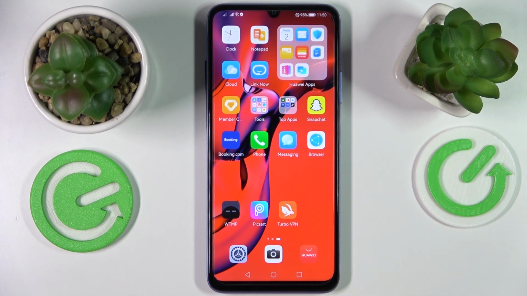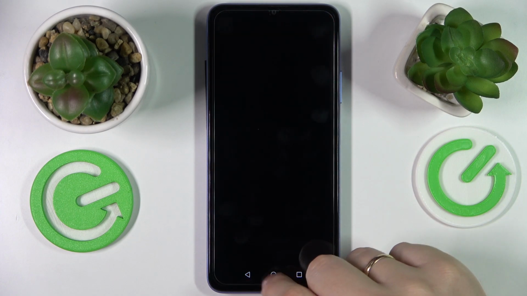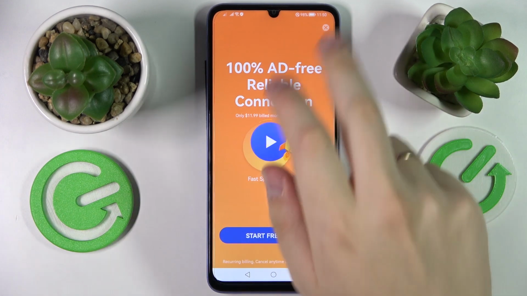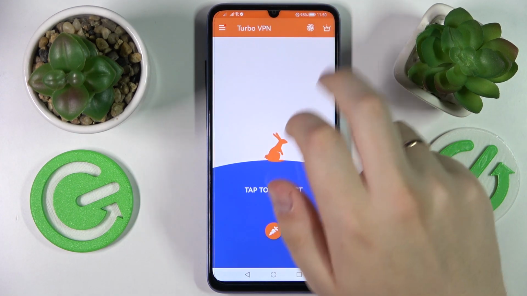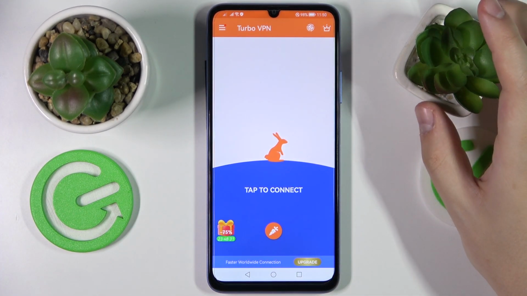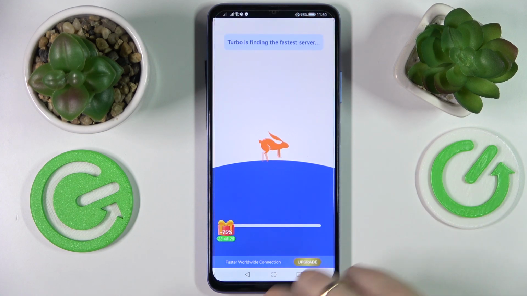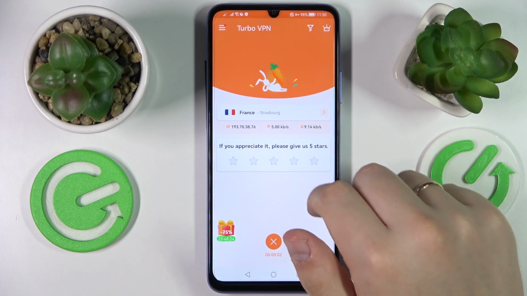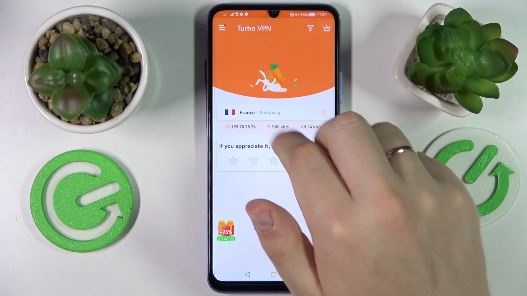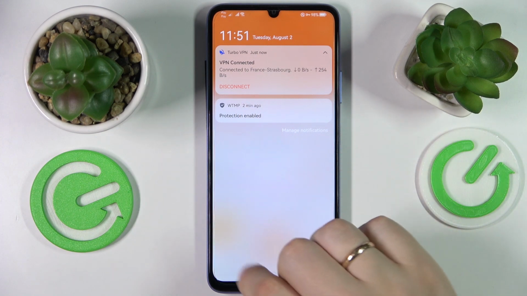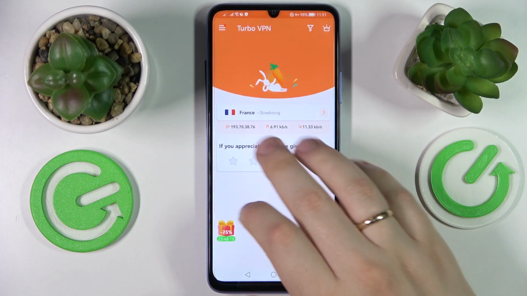Alrighty, moving on to the third and last app for this video, which is called Turbo VPN. As you could already guess, this app allows you to set up a VPN/proxy connection very conveniently. So let's go ahead and launch it. In order for the VPN to be enabled, simply tap on this circle caret icon, skip the ad, and as you can see over here, as well as in the notification center, the VPN connection has been successfully established.